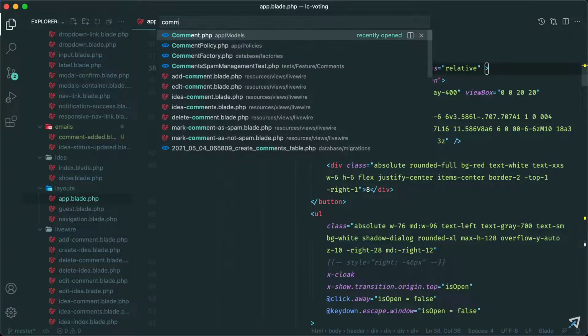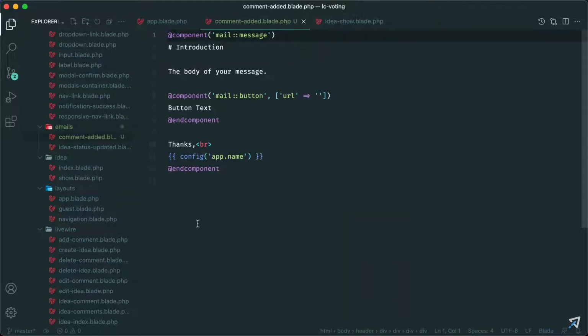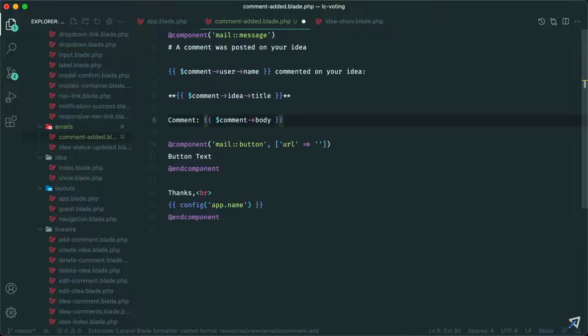So let's go to the actual email comment added. And I'm just going to paste in the body here to save some time. So we have a title, comment was posted on your idea. And we're going to pass through the comment here so we can grab all of the information we need. So this is the username. This is the name of the idea. And this is the actual comment.